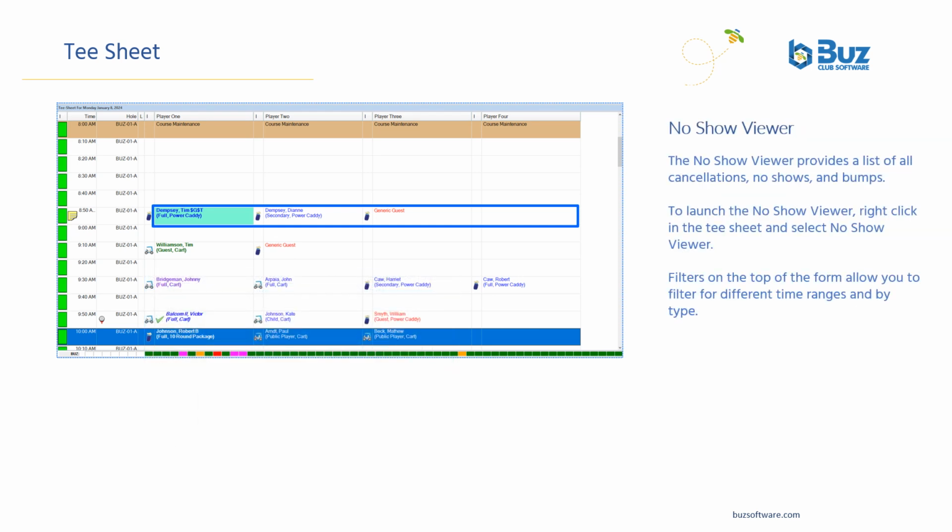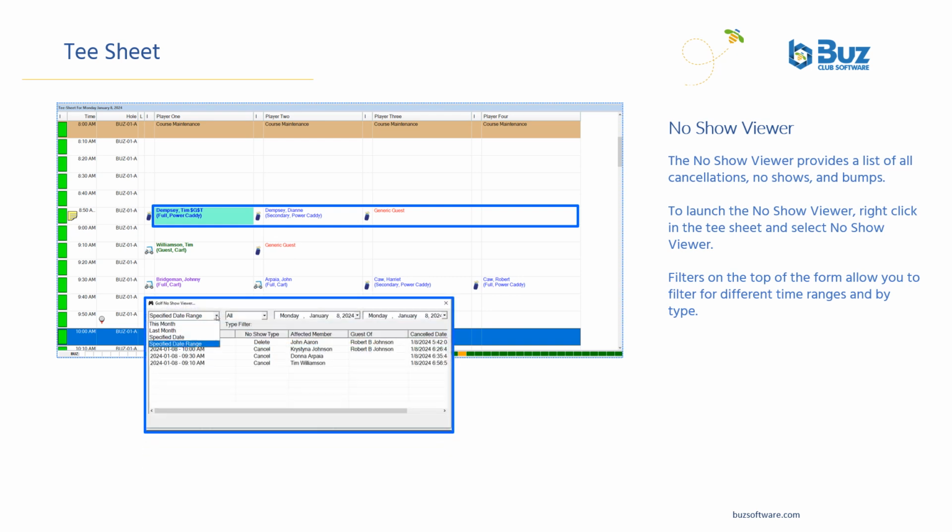No-Show Viewer. The No-Show Viewer provides a list of all cancellations, no-shows, and bumps. To launch the No-Show Viewer, right-click in the tee sheet and select No-Show Viewer. Filters on the top of the form allow you to filter for different time ranges and by type.